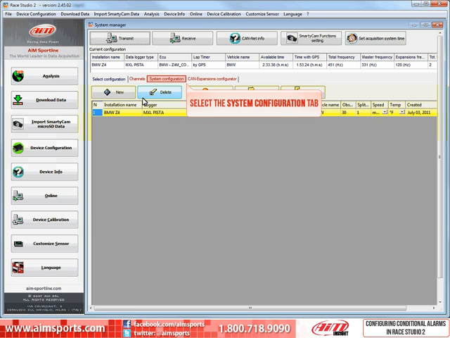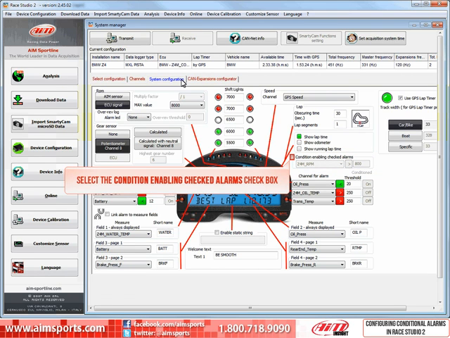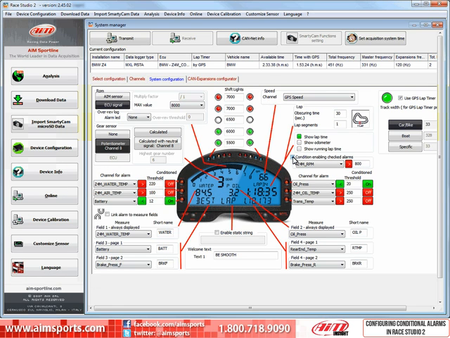The next step is to select the System Configuration tab. This opens a large dialog box that allows us to configure many things on the MXL, but we are going to concentrate on these 3 sections. The first section is where we turn on the ability to condition alarms as well as what that condition will be. So first we will select the Condition Enabling Checked Alarms checkbox. The function is now enabled.